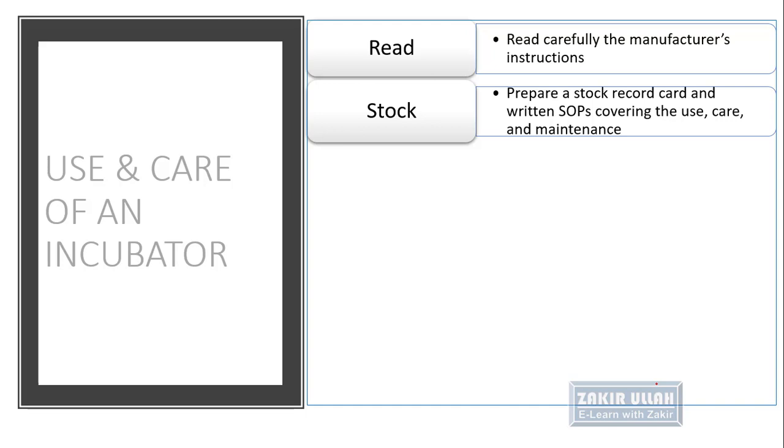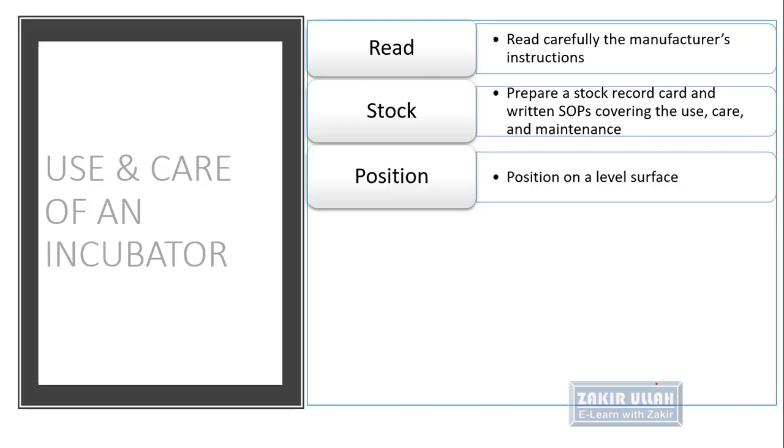Then for every machine there should be a stock record in which written SOPs are present, covering how to use that machine, how to take care of it, and how to maintain it, what the maintenance procedures are. This should be written in the stock register.